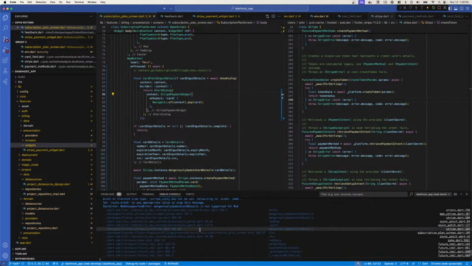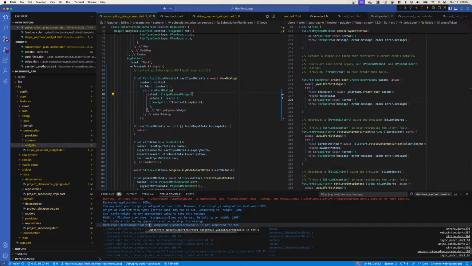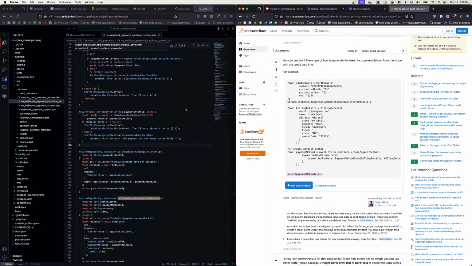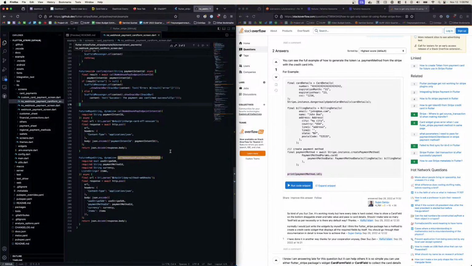So, okay, now we get this crazy error. Web unsupported. Dangerously update credit card details is not supported for web. Bro is danger indeed. Okay, well, this is a friggin' nightmare. What the hell? Not supported for web. That's great. That's great, guys. What a waste of time. Okay.